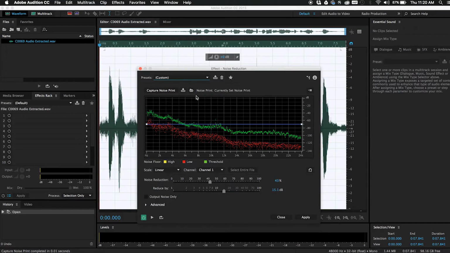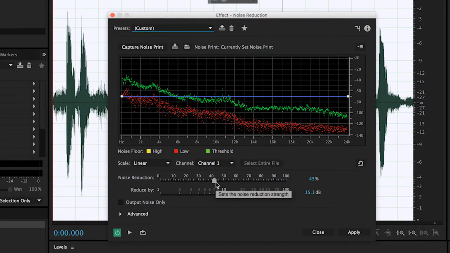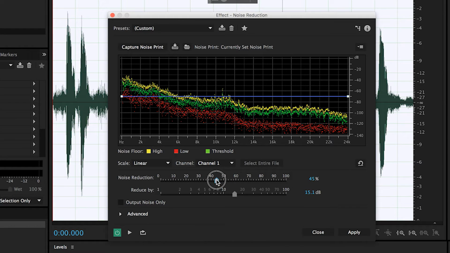We're going to go to Effects, and we are going to do Noise Reduction Process. This is going to bring up this window. You can move the noise reduction. This is kind of like a percentage, how much you want to reduce it by. And right here, in terms of decibels, is how much you want to bring it down by. So we'll be able to listen to it here, based on my most recent settings.